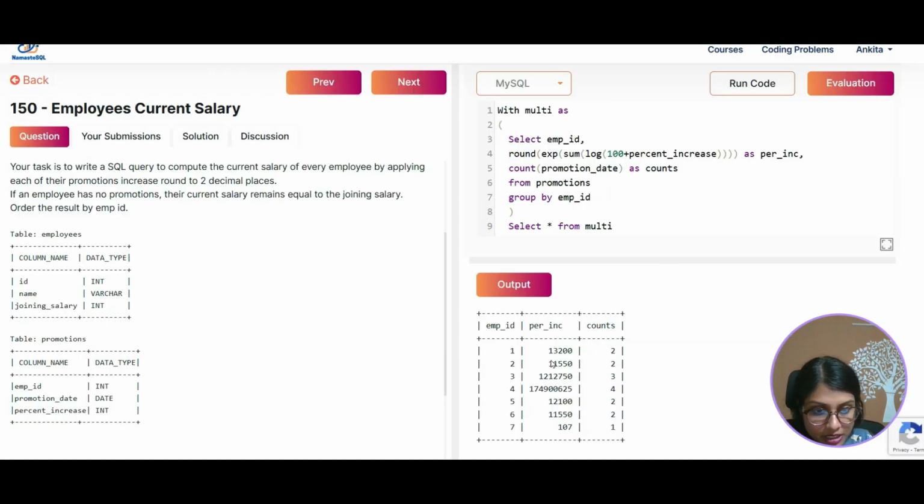Okay, so I need to divide it by 10,000 because 100 to the power 2, here also 100 to the power 3. So this is 1.2, this is 1.15, this is 1.32. That's what will be multiplied.